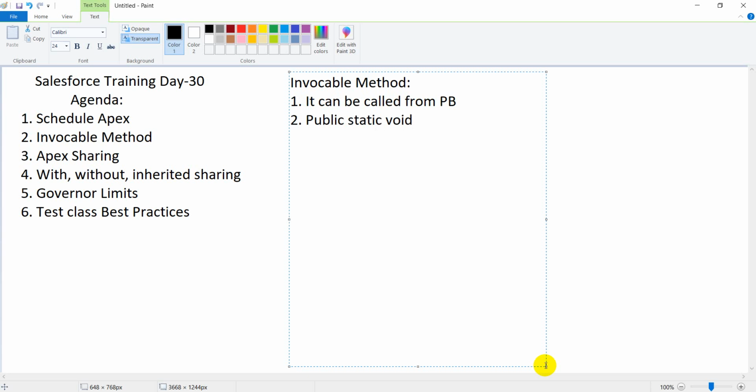Okay, this is mandatory. Then the method name. It allows only a list of primitive data types. Only a list of primitive data types is allowed, no other parameters, only a list of parameters. Then another thing is, you should use the invocable method annotation.